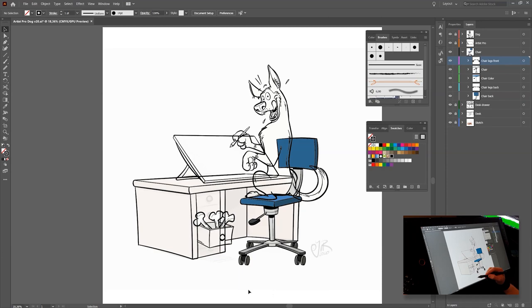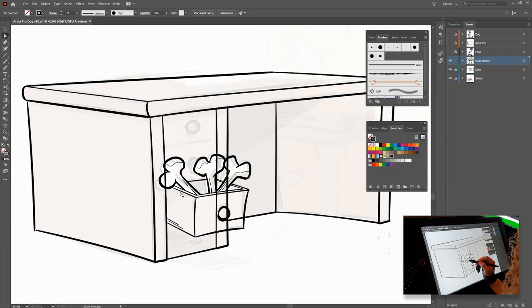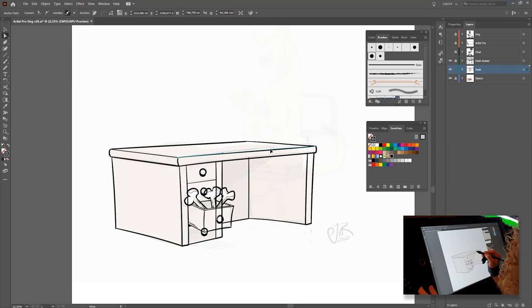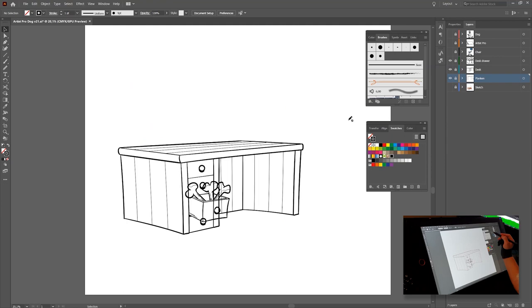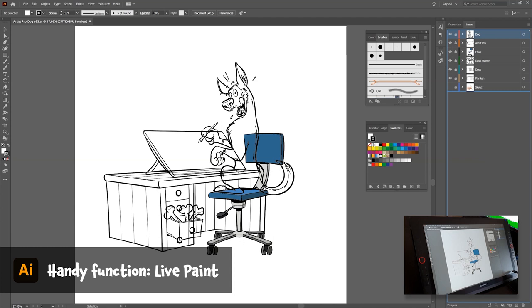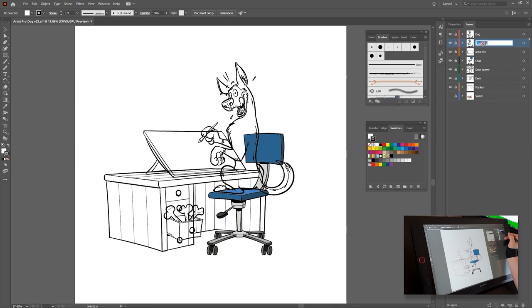Oops, we gotta shorten the shape a bit, but that's not a problem. With a few lines, we create the illusion of planks. When you're drawing like this in Illustrator, you're not using Illustrator like you'd normally do. So you're not making shapes that have a fill and a line to it, like a rectangle or a circle. We are just making lines, lines, lines.